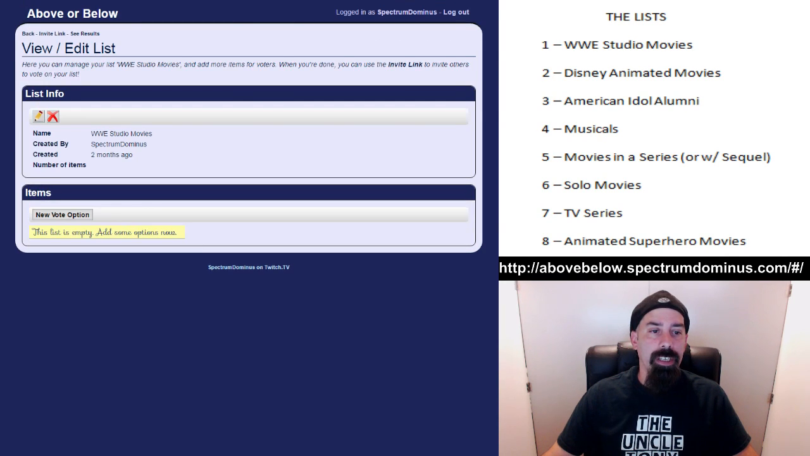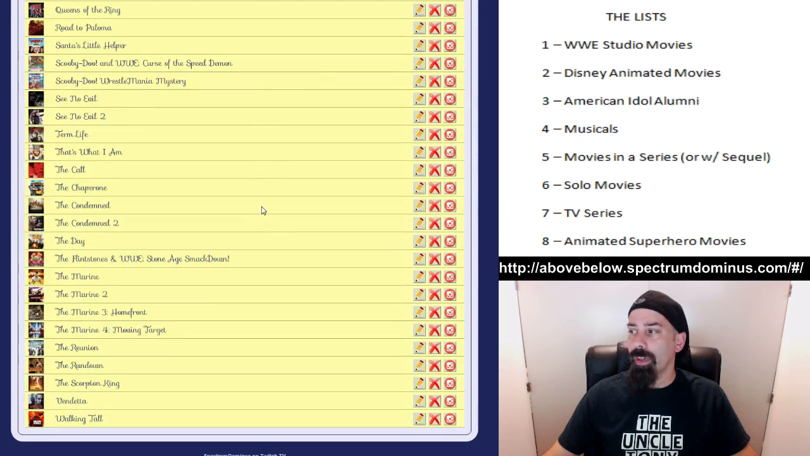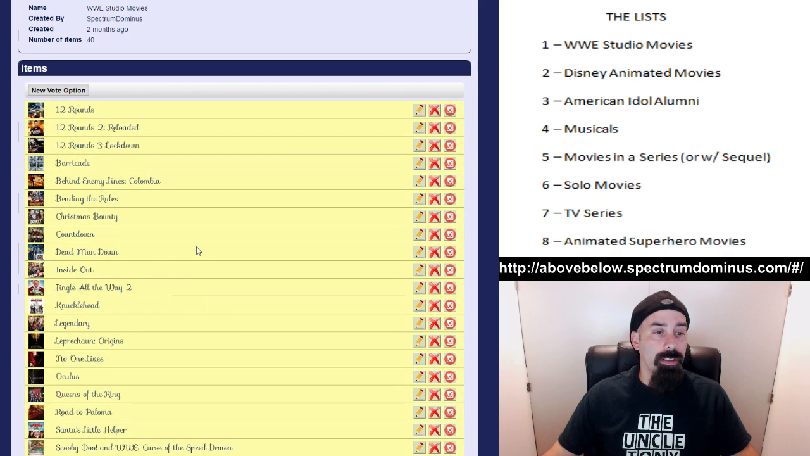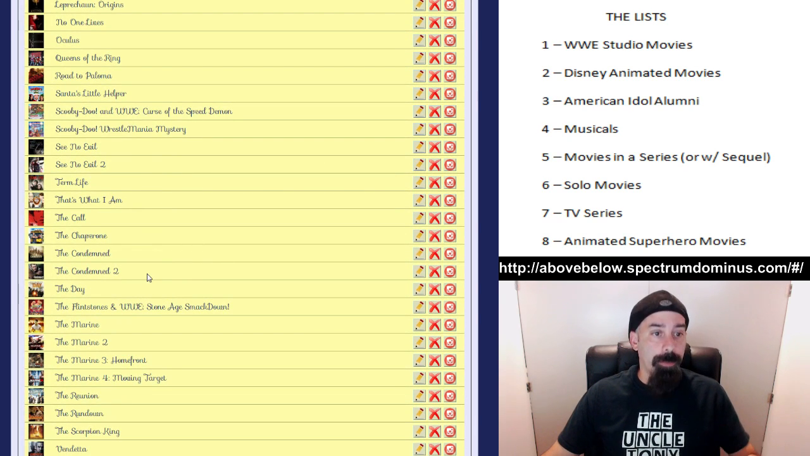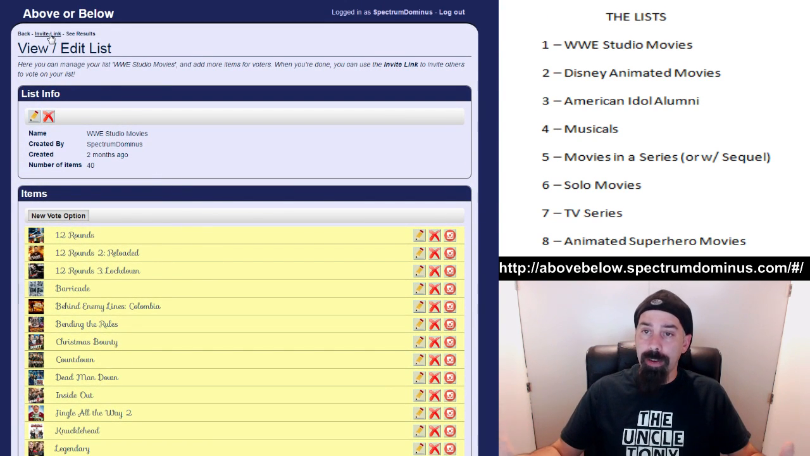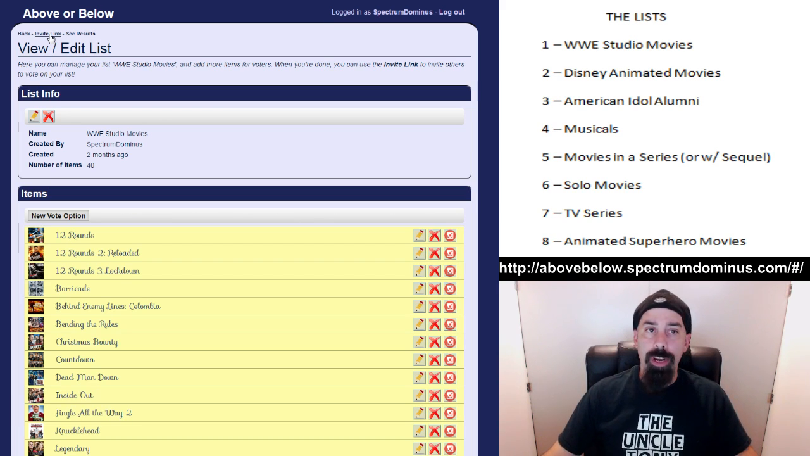Here we go. Here's the list. You can see there are 40 different WWE Studios movies on this list, including the Scooby-Doo movies, some of them starring WWE guys like The Condemned stars Stone Cold Steve Austin, Condemned 2 stars Randy Orton, or The Day, which didn't star anyone. As far as I'm aware, there's not a single WWE wrestler in it, but it is a WWE Studios movie. So a lot of different stuff here. All I do is click invite link, and whatever 2 movies they show me, those will be the 2 movies that I'm watching. So here we go.